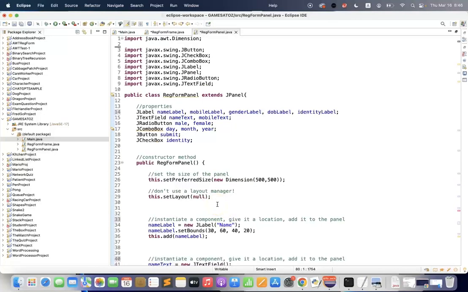Also, we're going to be defining our own layout for our design. We're not going to be using a default layout manager. So this line of code is very important. If you don't use that, you can see for yourself, if you comment that out and run your application, it will look quite different. Okay.